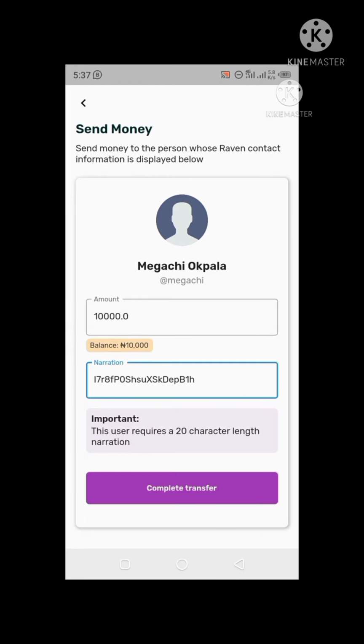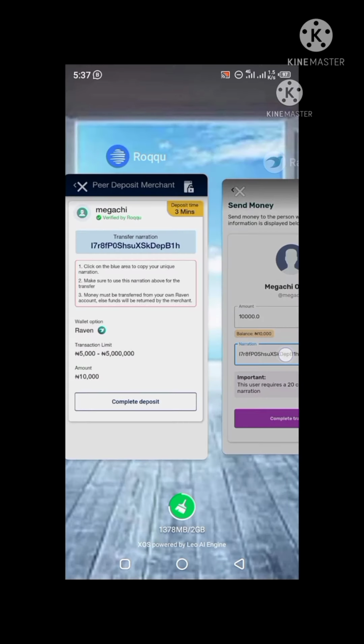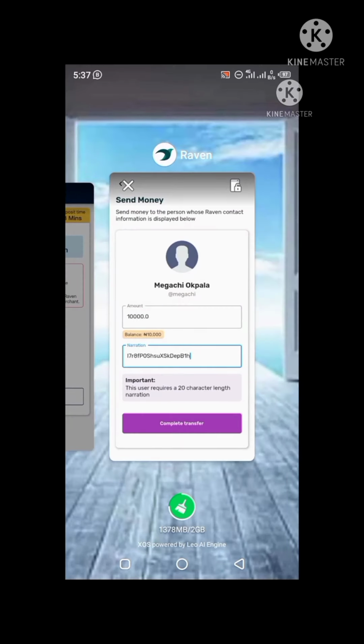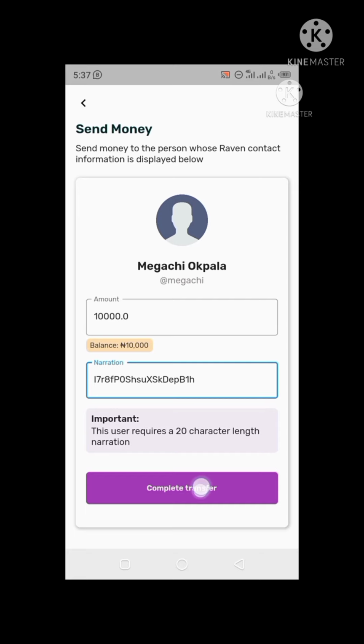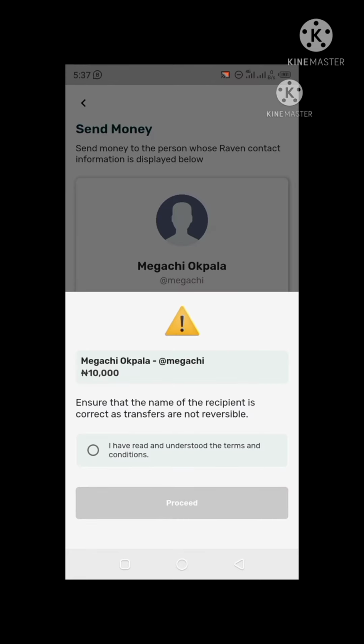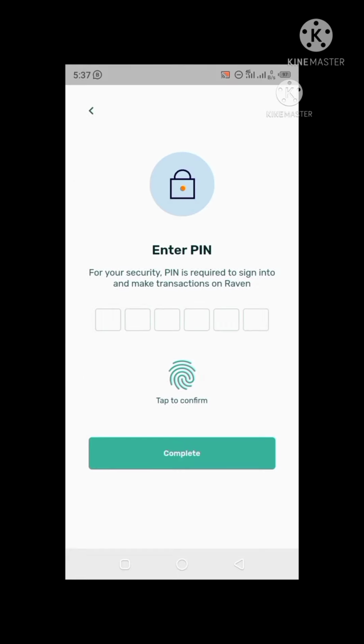And then, since the name corresponds, we have to check the name. We have to check that the Megashi name corresponds with the one we have in our Rooqqu. We have to cross-check that this Megashi and that Megashi match. So now, once we know that it corresponds, we will click on complete transfer down here. Once we click on proceed, the transaction will be made.